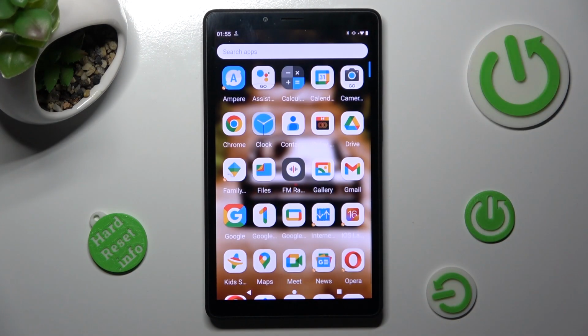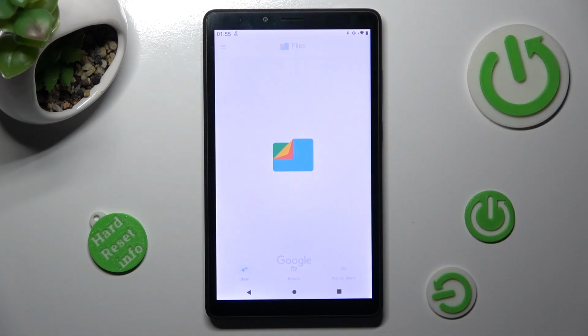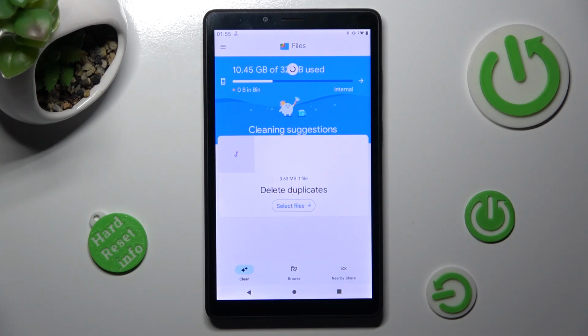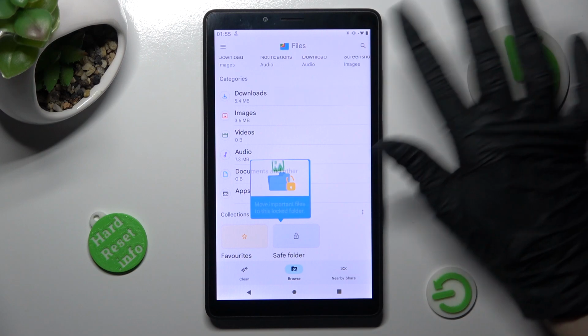First of all, you need to find an app called Files. When you find it, click on it. Now tap on Browse at the bottom in the middle. Then click on Downloads category.